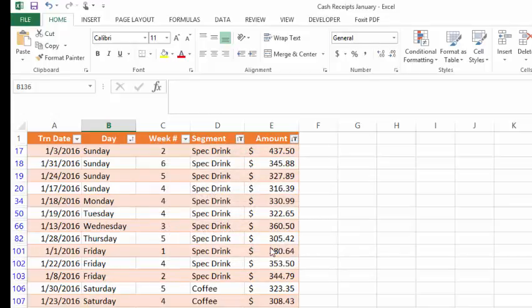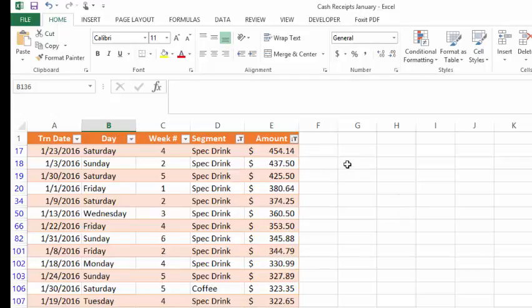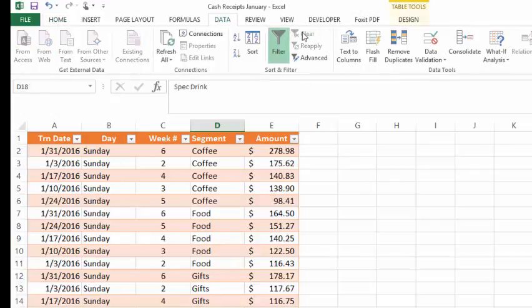To sort largest to smallest, I'll click on the filter and then click on Sort Largest to Smallest. Now my largest values are at the top. I can clear all filters and go back to displaying all data by going to the Data tab, and in the Sort and Filter group, click on Clear. Another way to filter an Excel table is with slicers.